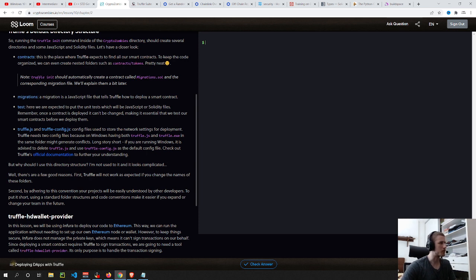Config files used to store the network settings for the deployment. Truffle needs two config files because on Windows, having both truffle.js and truffle-config.js in the same folder might generate conflicts. Long story short, if you're running Windows, it is advised to delete truffle.js and use truffle-config.js as the default config file.